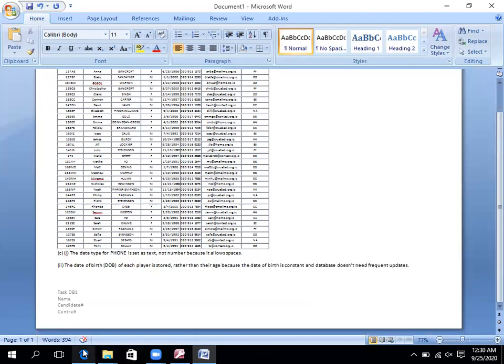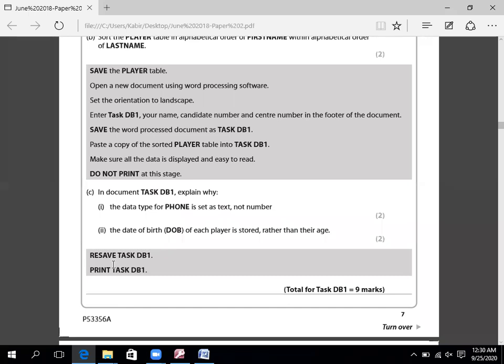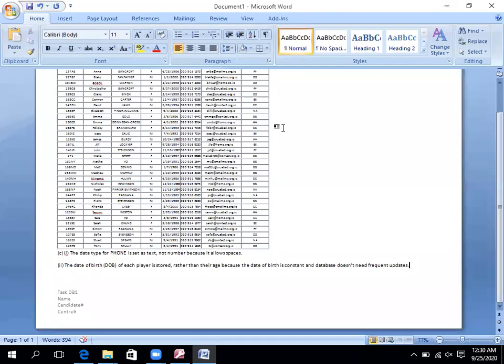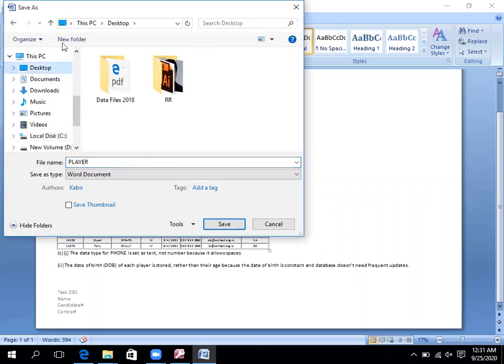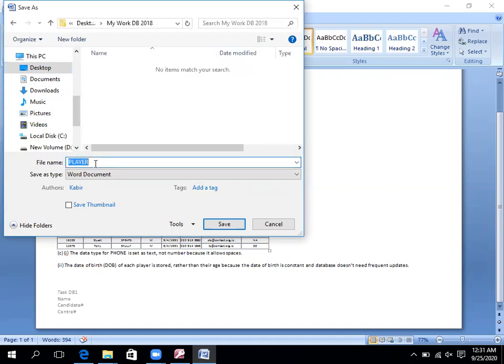So DB1, C finished. Now resave the task DB1, print task DB1. So we have to resave, press Ctrl S or just click on the save icon. Now go to desktop, create a folder here. I'm creating my folder, my work, DB 2018. Here I have to save it as task DB1. Click on save.